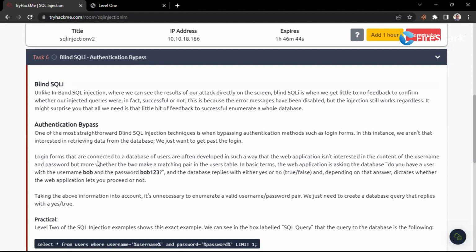Login forms that are connected to a database of users are often developed in such a way that the web application isn't interested in the content of the username and password, but more whether the two make a matching pair in the user data table. In basic terms, the web application is asking the database, do you have a user with the username Bob and the password Bob123?